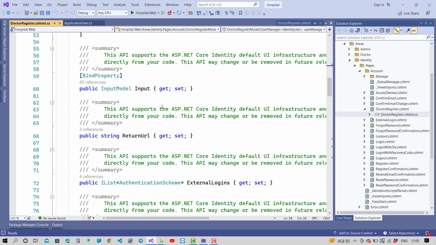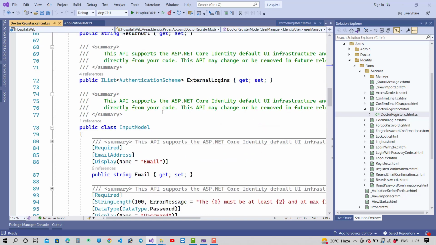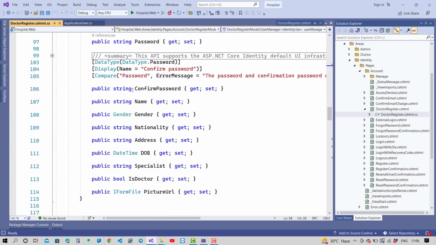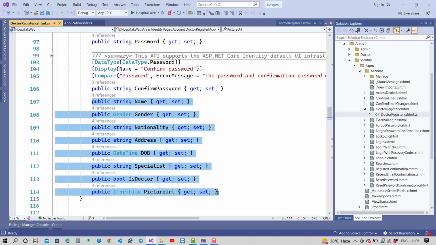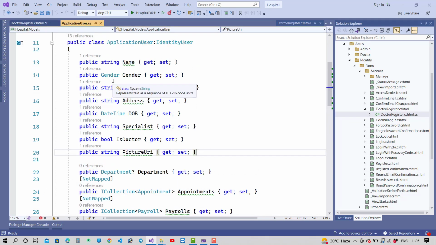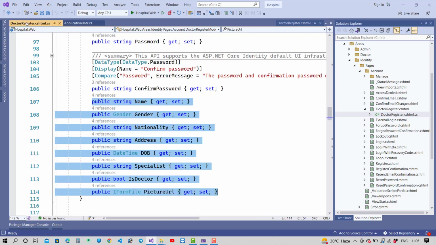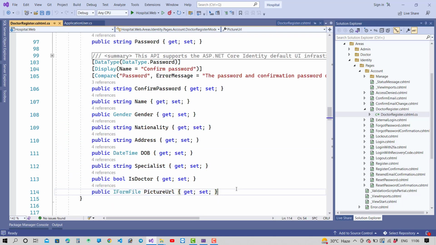Check the input model first of all, and add some extra functionality or properties in the doctor's registration file. Here we have the application user class: name, gender, nationality, address, date of birth, specialist, is doctor, and any other. Just copy and paste these properties here. And the last one is the IFormFile instead of the string.